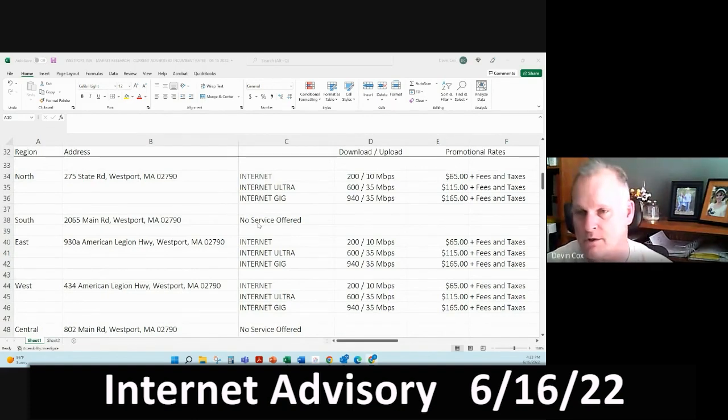Okay. Spectrum Business, same concept, except they do tell you if there is an area that something is not offered in. They will share that information with you. So again, in the north quadrant, they've got 3 packages: Internet, Ultra, and Gig. Starts at 200, goes to 600, goes to 940. A little bit more expensive. So the promotional rate on the business plans is $65, $115, and $165 for what they call the Gig equivalent.